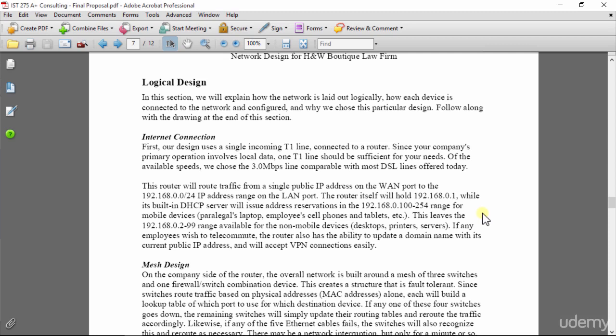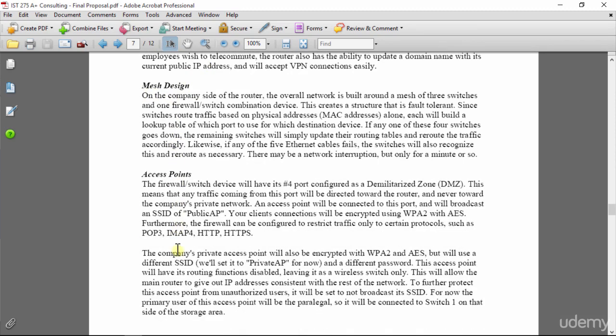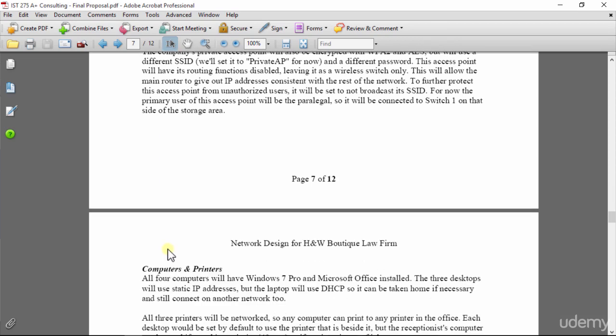So I don't expect you to understand this, but I do want to go over it. They talk about their internet connection in regards to the logical design. They're stating they're using a T1 line to make sure they have adequate bandwidth. They do have a mesh design for redundancy and fault tolerance, which I talked about. They have their access points in place so different people can access different areas on the network. So remember, we have our public Wi-Fi, we have our private Wi-Fi on the network.